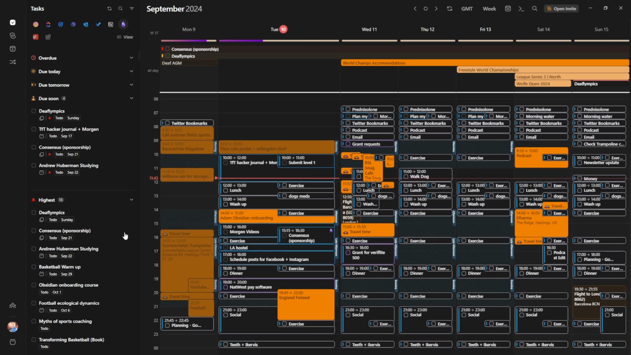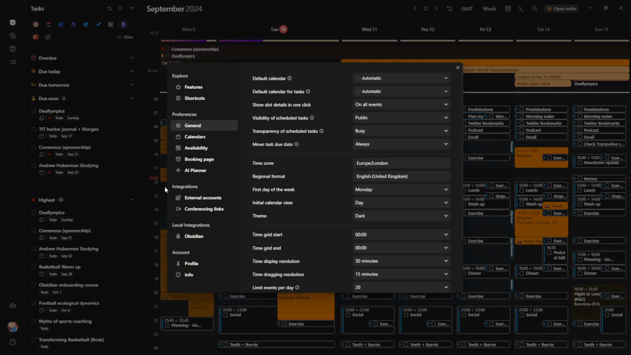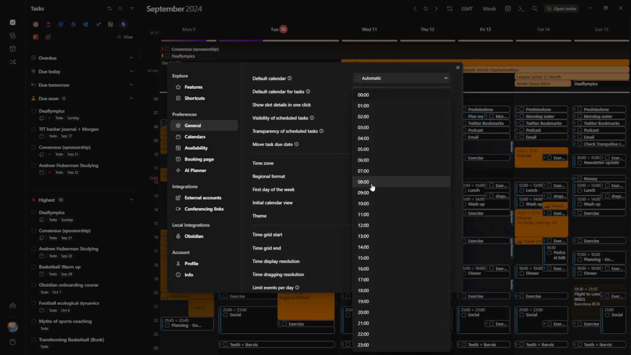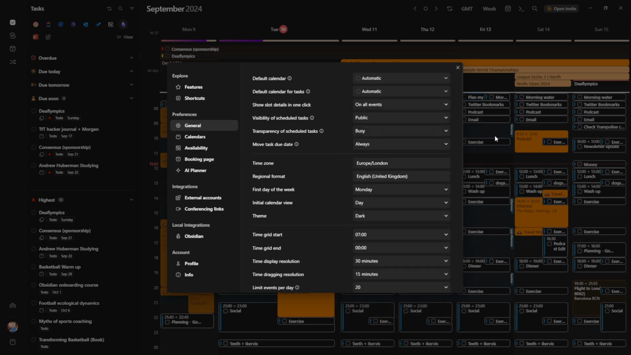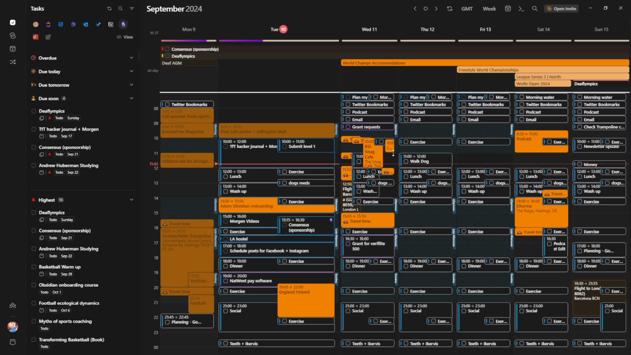And actually, while I'm here, I need to go to preferences, time grid, yeah, let's not start at 0, let's start at 7, because I don't actually do anything. There we go, now I don't have that big scroll that's annoying. I don't know about you, but this makes my life a lot easier.